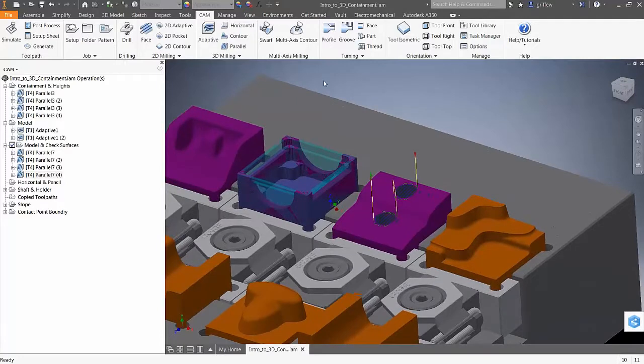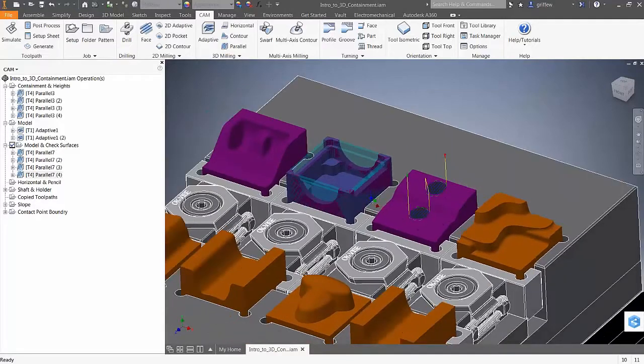We do have a lot of ways that we can apply our toolpaths that we can have them applied to all the different parts.